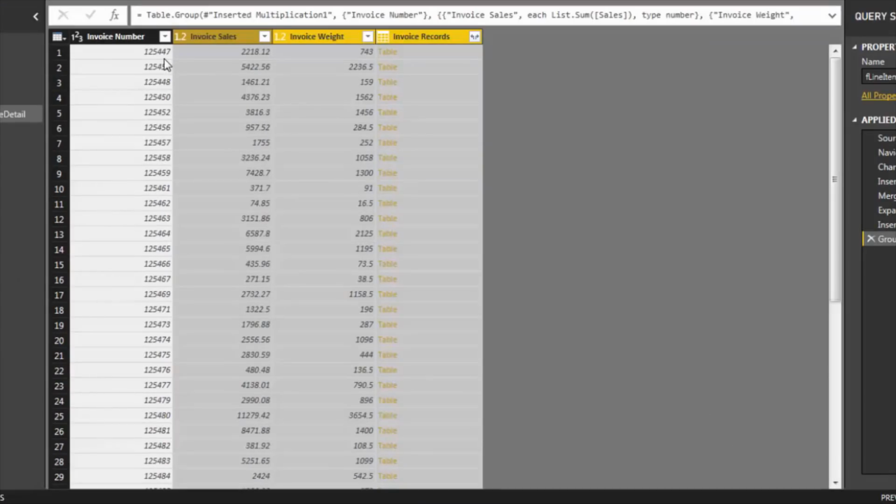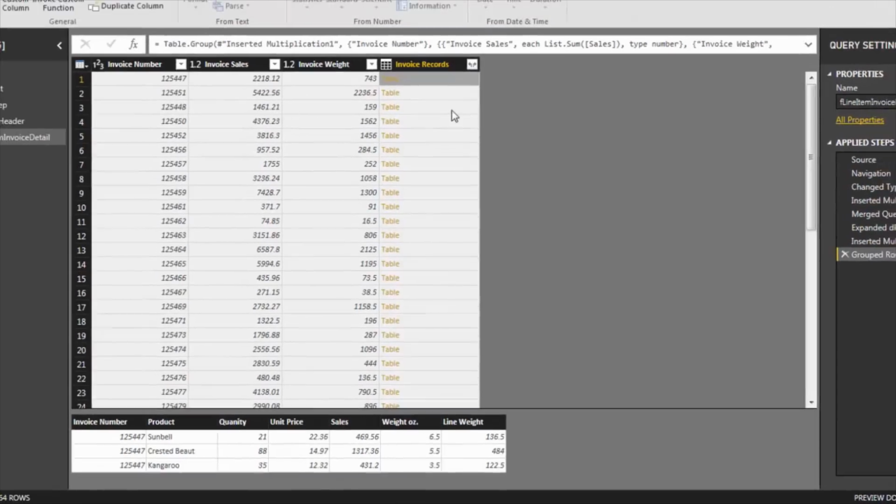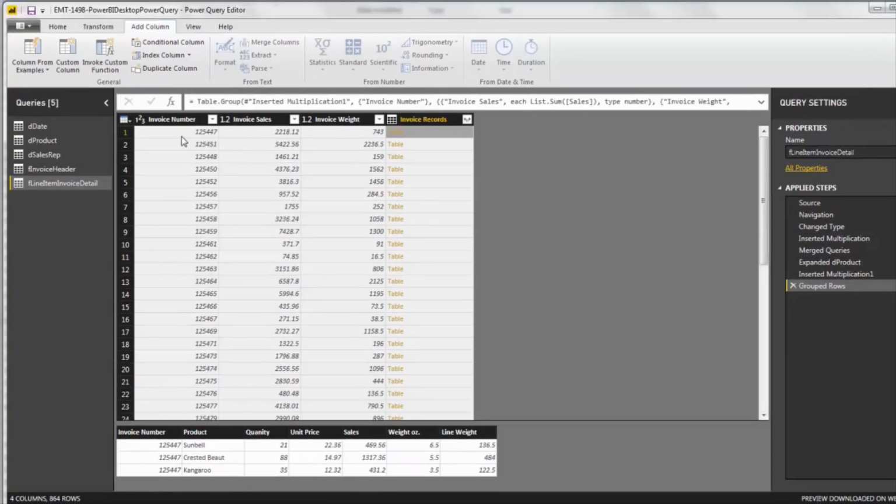For each invoice, we now have exactly what we want. Invoice sales, weight, and if I click off to the side, not on the yellow table, there's the records saved up where I can expand this column later in the query and use these columns. Now, this table is currently sitting at the header or invoice level. We're saving these up later because later we're going to have to go back, for the final fact table, back to the line level.